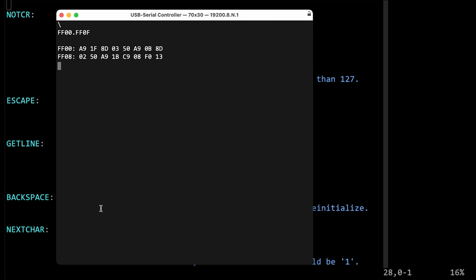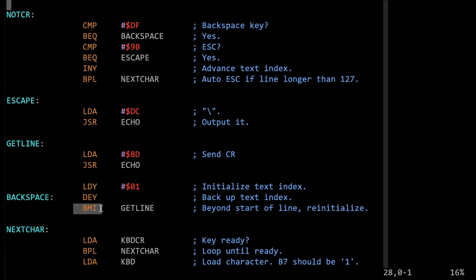And so this is kind of nice. You can see here if I type A, B, C, and then I press backspace, backspace, backspace, backspace, it just drops down to a new line so I can start over. And so that's what this does. If we decrement Y and then it wraps around and becomes negative, branch if minus, then we just jump up here where we load a carriage return, echo, and then load a 1 into the Y register. And the reason it initializes Y to 1 instead of 0 is because right after it does that, we hit the decrement Y for backspace. And then, of course, it's not minus anymore, it's 0, and we're right back here waiting for the next character.